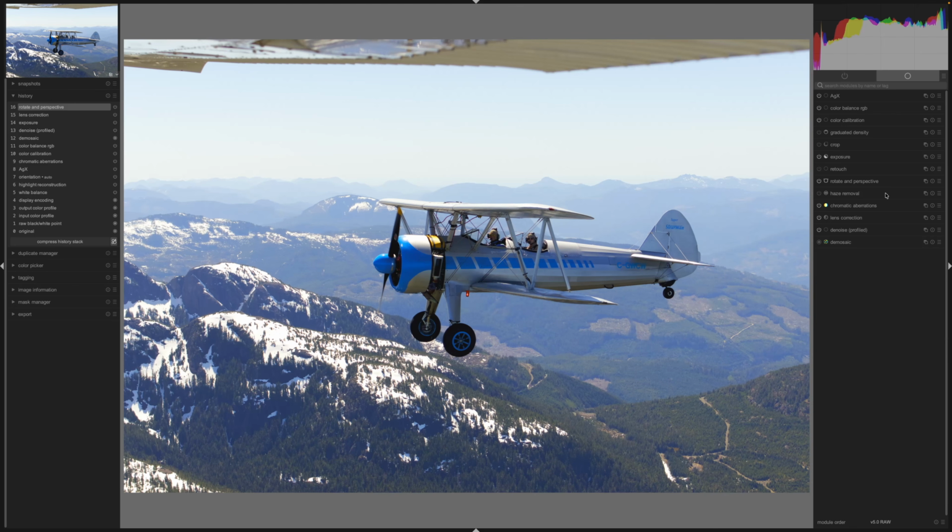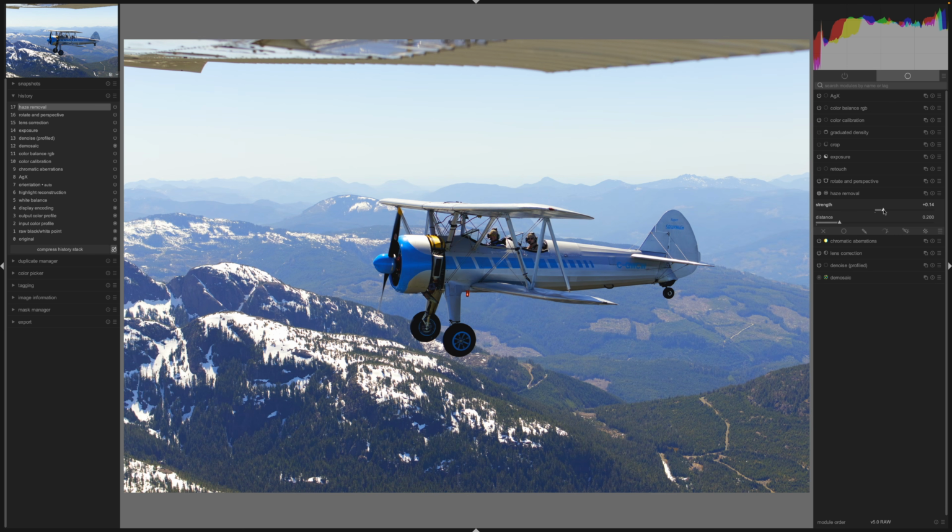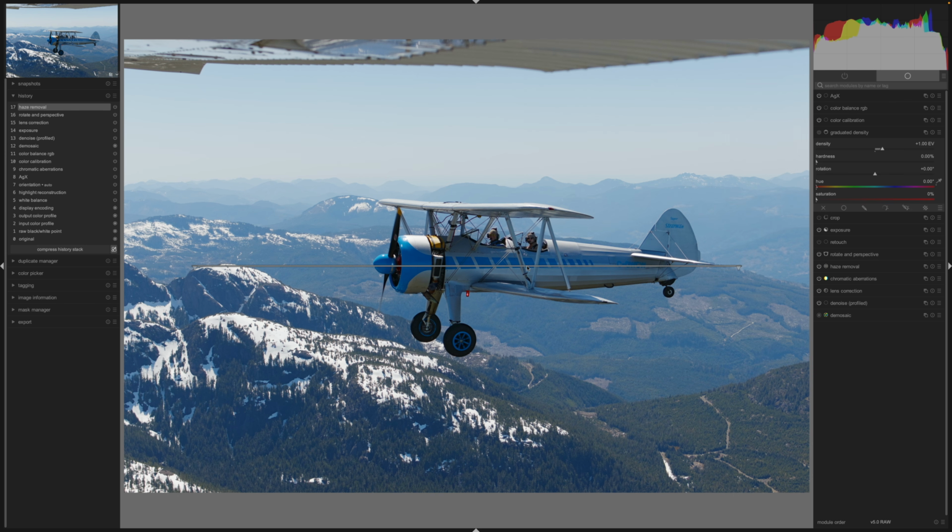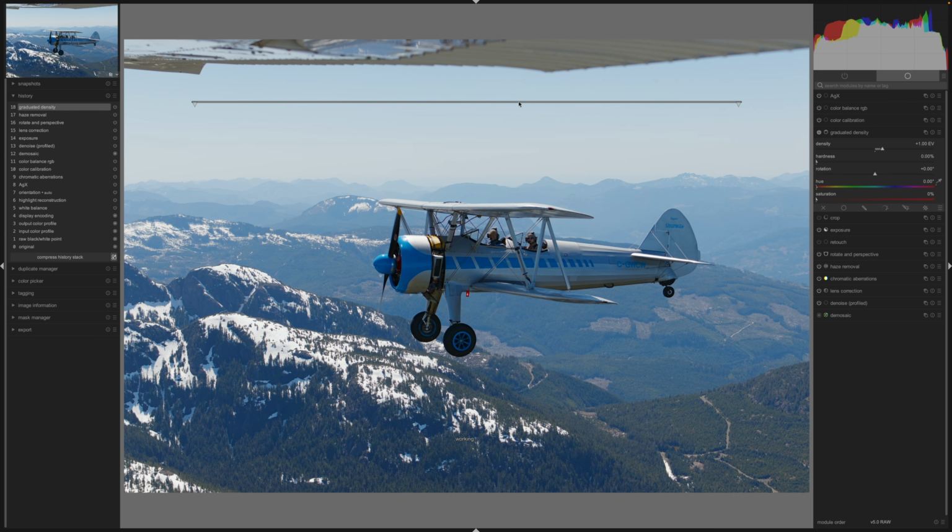Even on a clear day, the atmosphere can blur distant mountains, so I'm going to click on the Haze Removal module. Adjust the strength and distance sliders until the distant peaks look crisp without looking crunchy. Next, graduated density. If the sky is slightly bright, place the control line near the top of the frame. Increase the density slightly. Maybe deepen the blue a touch.